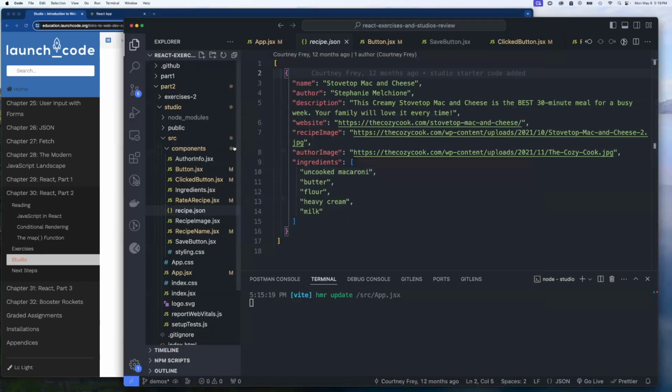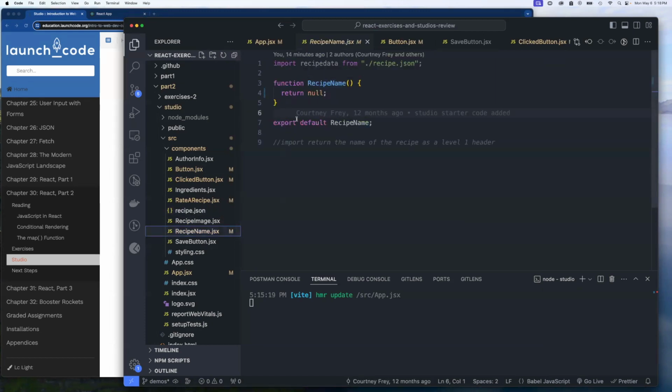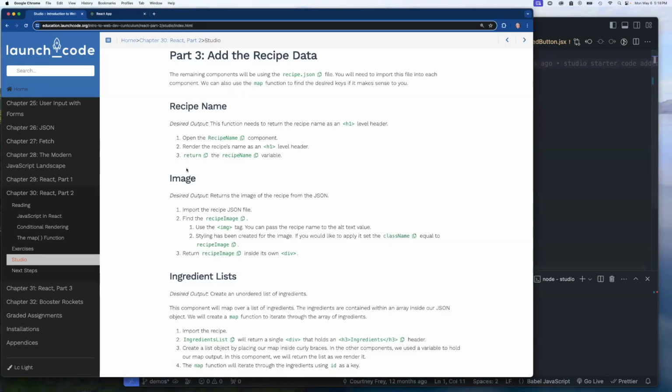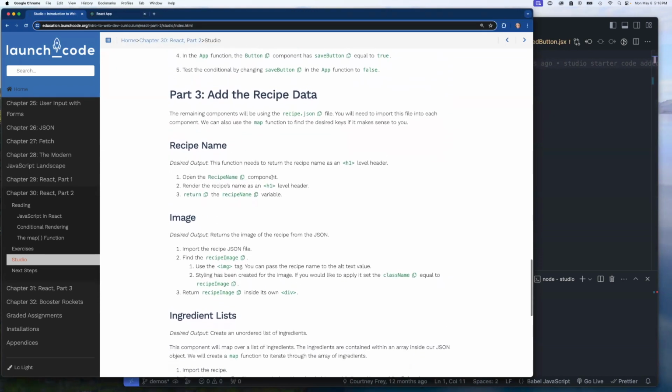So let's start with name. That's the very first one they want us to do here. Now, we had updated this before just to say null here so that we wouldn't have any sort of issue with just trying to display the recipe data directly.